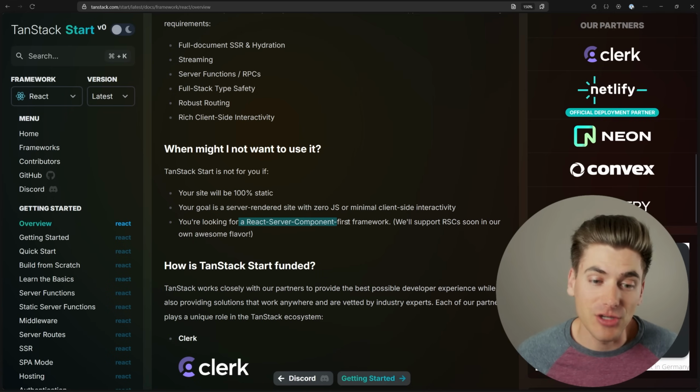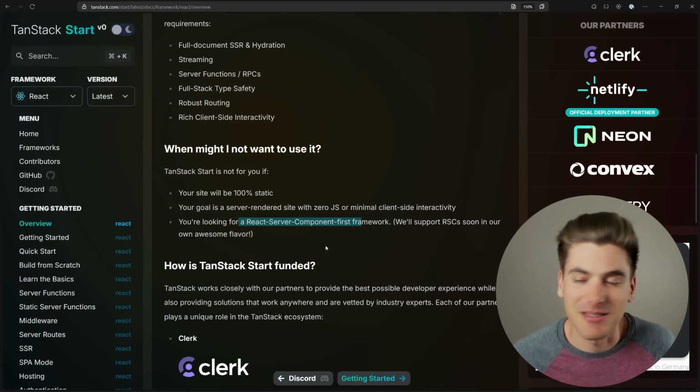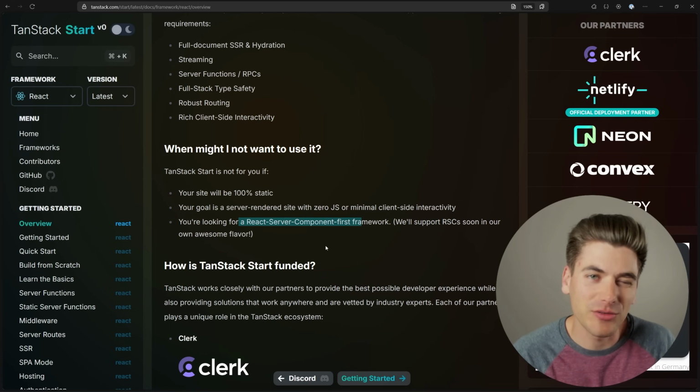And the big thing is that they don't support React Server components yet. That doesn't really surprise me because this is only in alpha at the time. You can see it's a V0, maybe it's beta right now. It's very early on. So they don't support React Server components yet, but they say that they will be supporting React Server components with their own little twist on it.